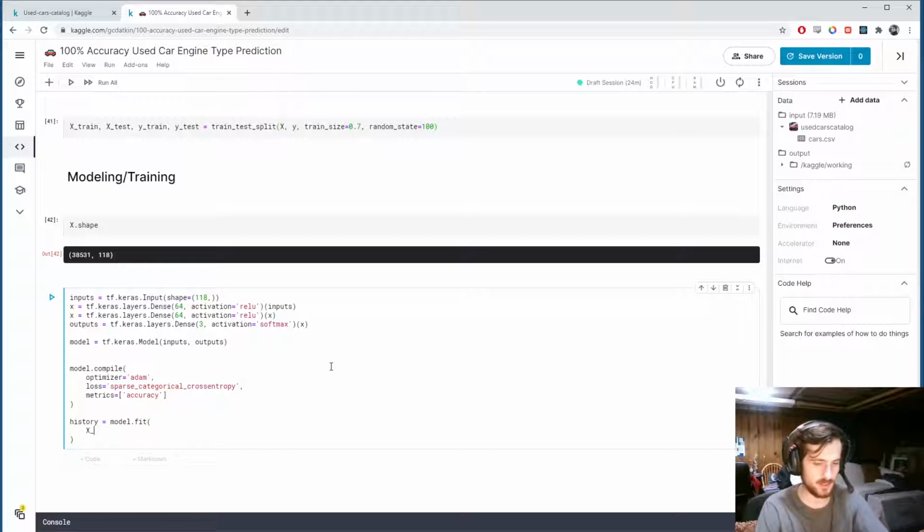So I'm going to train it on x_train, y_train, so our train set. And then, whoops, our validation split will be 20%. So we're going to reserve 20% of the training set for validation. Our batch size, 32. Epochs.